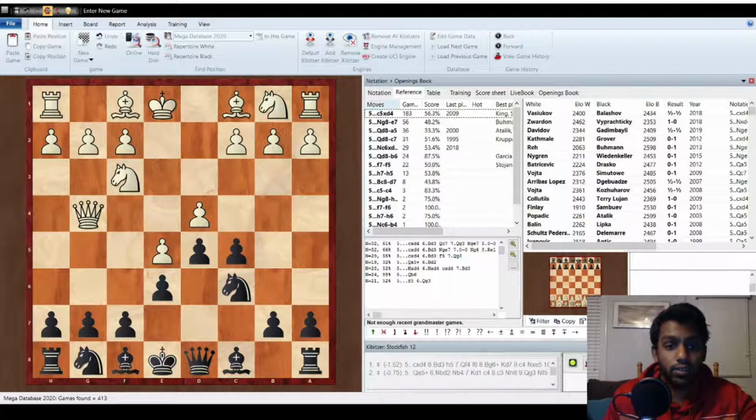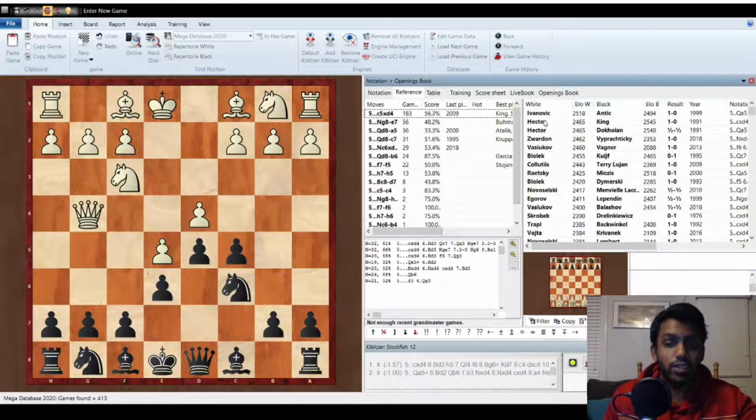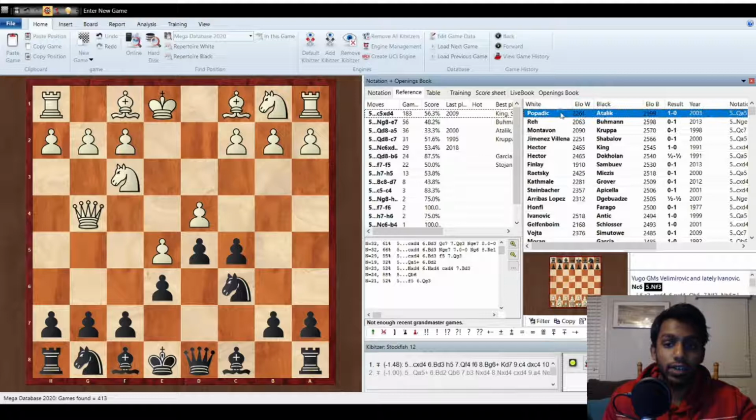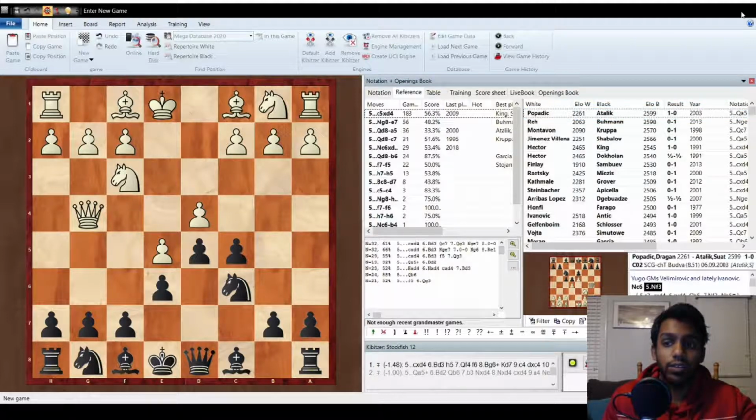The reference tools, remember, if you click reference, give it a second to load. Once you get there, it's going to give you all the games that have been played in this position, as well as the players. If you click ELO white, it's going to organize the games in order of the highest rating for white. If you hit ELO black, it'll do the same thing from the black side. This way you can click on the games and then analyze or see what's going on.